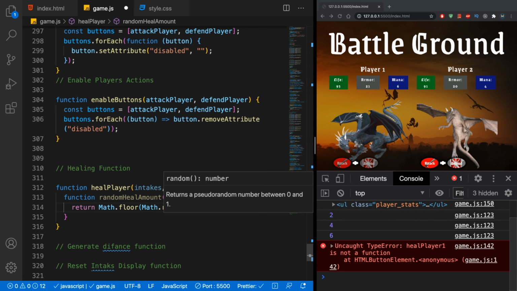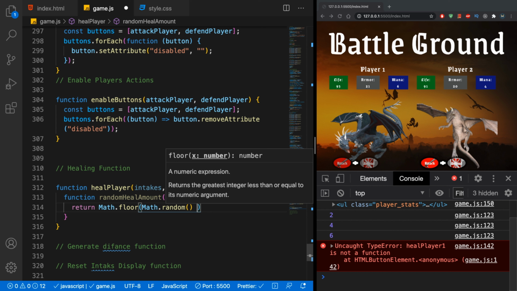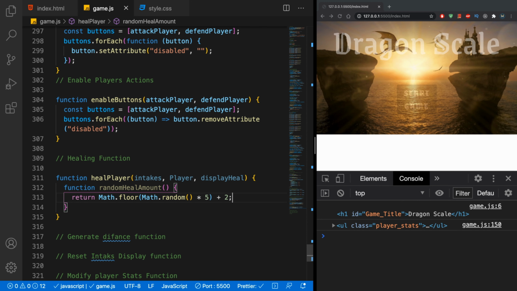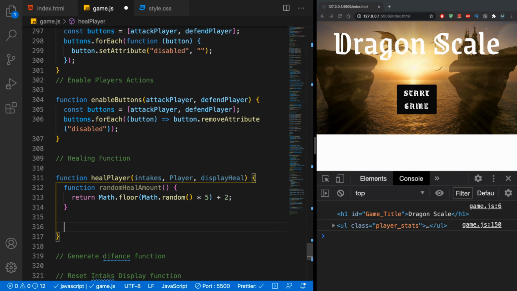And now in here, I'm just going to limit this to be between 5 and plus 2. So we're going to generate a health that is between 5 and 2. Now, as we did with our attack functionality, I'm going to assign this function to a variable, because we're going to call this function multiple times, and each time this function is called, it's going to generate a random number. So I'm going to assign it to a const called random heal.